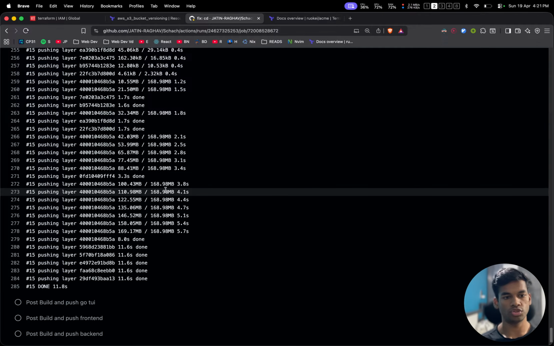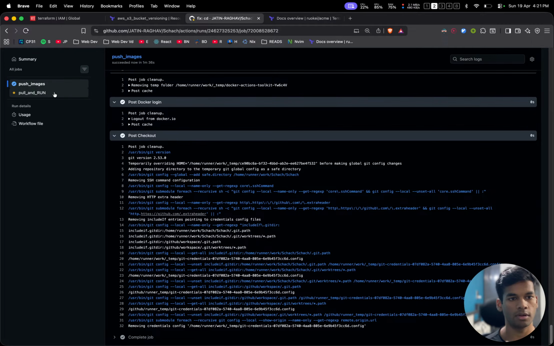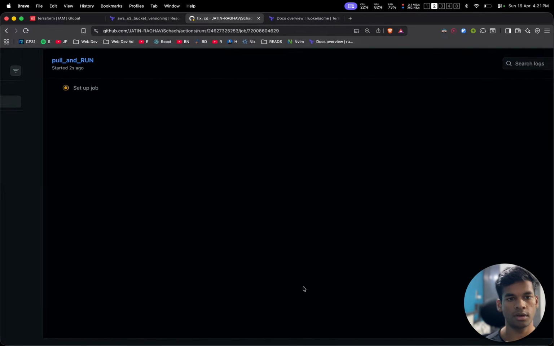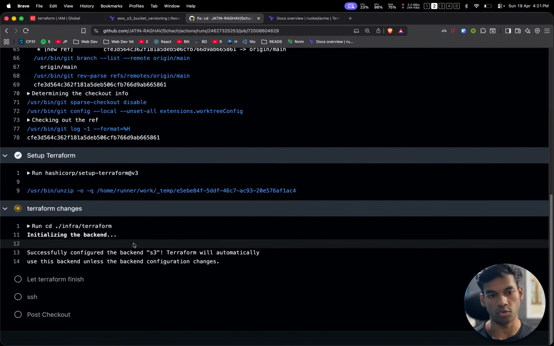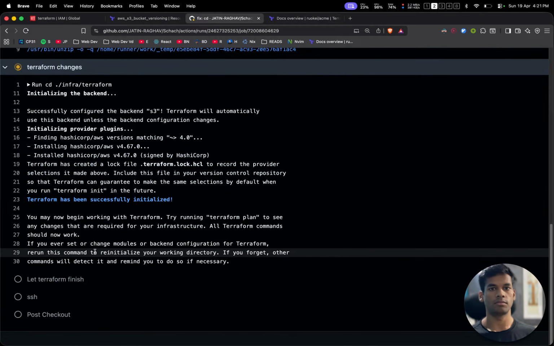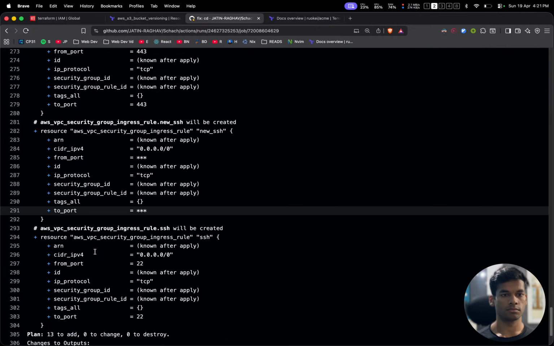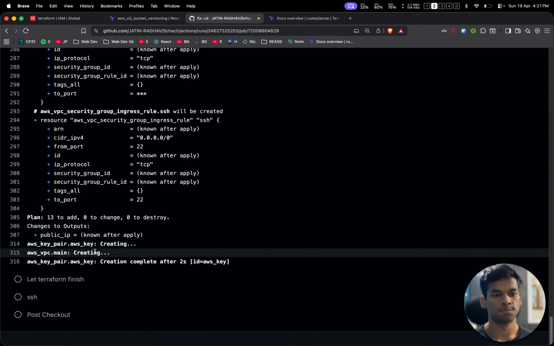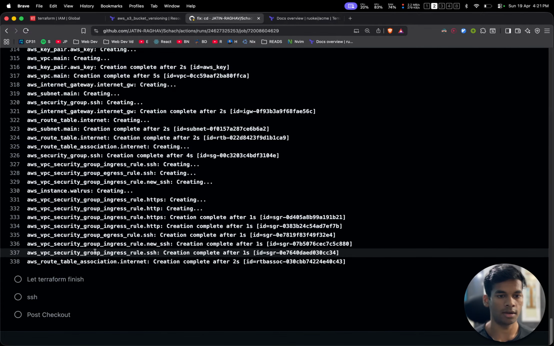This is now pushing the layers, and we are almost done with this. Now the pull and run step. This will also take long because this will create a new container, which takes time, and not just a single container, but more things than a container. Yep, all of these things. Okay, AWS key and all that. Cool.